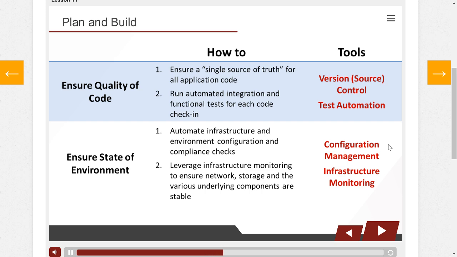DevOps needs to capture a single source of the truth for all stages of the lifecycle and all environments, not just development or operations. Many organizations focus on quality of code first, but there are some that will focus on the state of the environment first to try and avoid configuration errors when code is checked in. This can reduce time spent troubleshooting and enable continuous delivery.